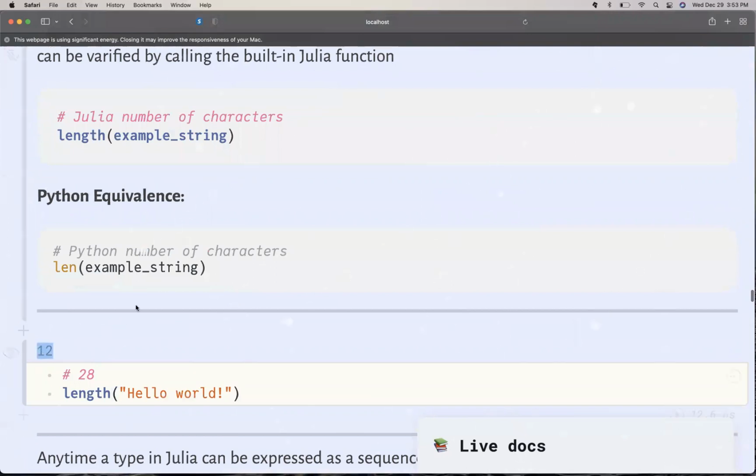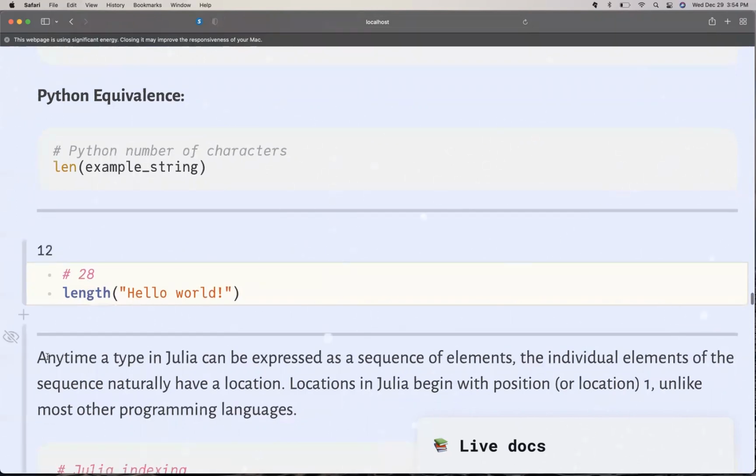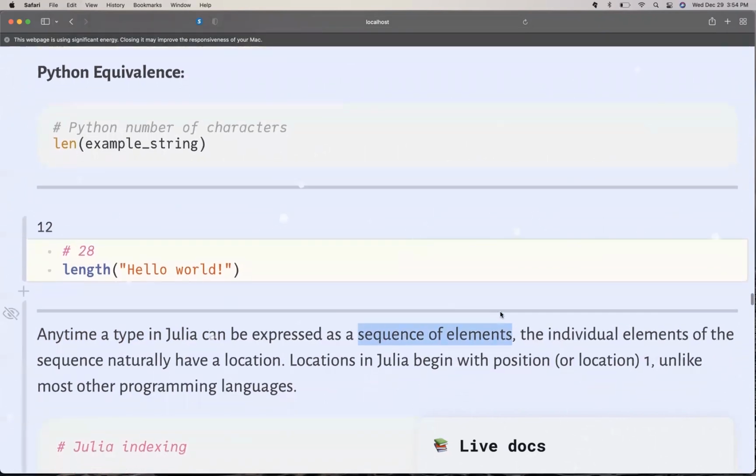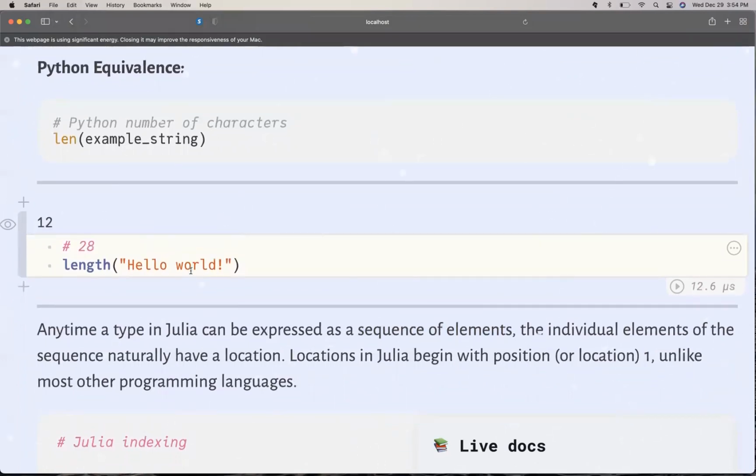12. There are 12 characters. Now, because I'm learning with you guys, I wouldn't take this as complete fact, but it's my assumption that pretty much anytime you can find the length of something in Julia, i.e. that the thing is expressed as a sequence of elements or types, then each of the elements in that sequence has a location, right? Like this is located here, this is located here, and so forth. So we should be able to access those. And this will be called indexing.